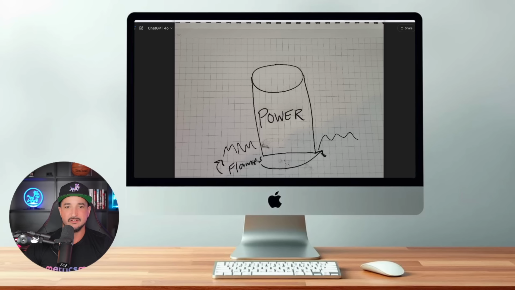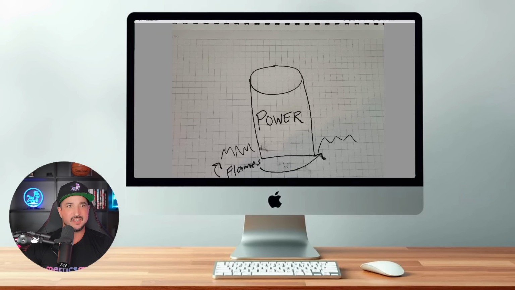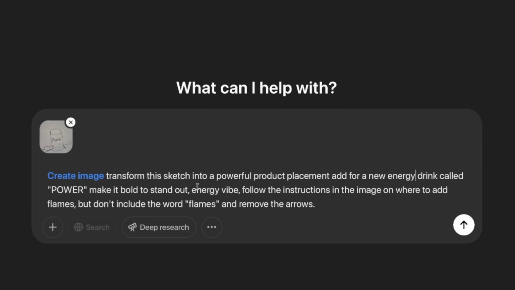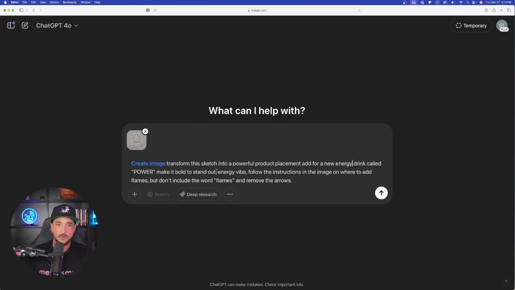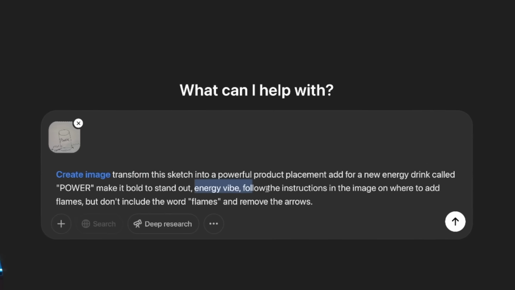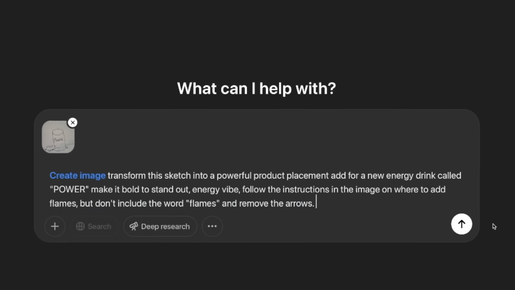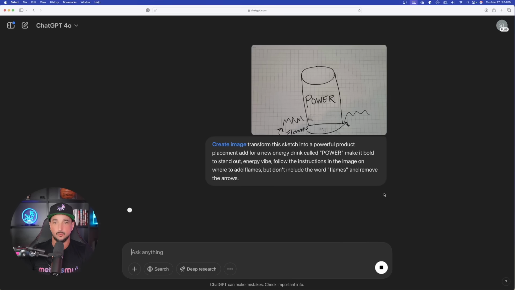Okay, there is the picture. I'm now going to upload this, and here it is. There is that terrible looking image I just did. And now let's bring it in. Okay, so here's what I said. Just basically transform my horrible sketch into a powerful product placement ad for a new energy drink. Okay, it's called Power. Make it bold, energy vibe. Follow the instructions in the image on where to add the flames, but don't actually include the word flames, and also remove the arrows that are in the sketch. All right, here we go. Let's see if this can do what we want it to do. And again, pretty horrible sketch.